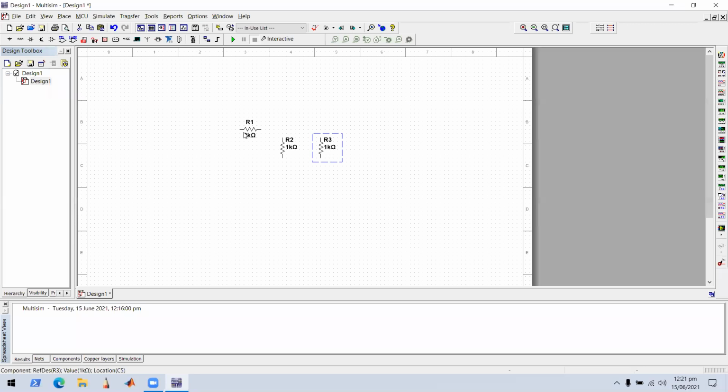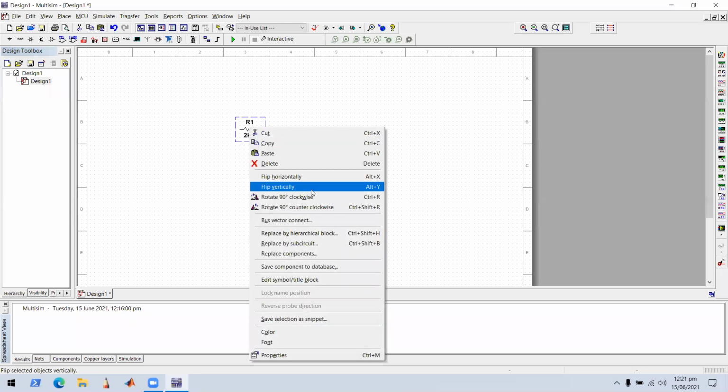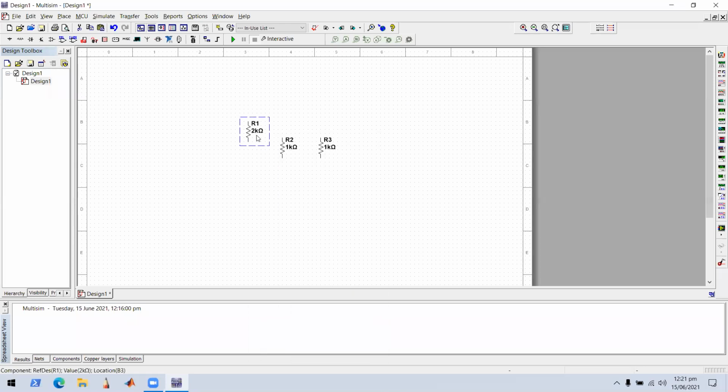Alternatively, you can place the component, right? And then right click and click rotate clockwise or rotate anti-clockwise to rotate it to the direction you want, or the orientation you want, right? So now this is just a simple resistor circuit we're creating.